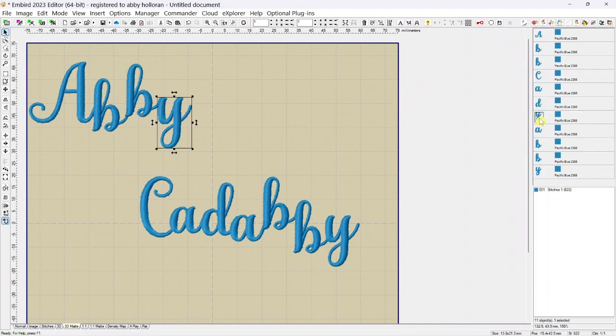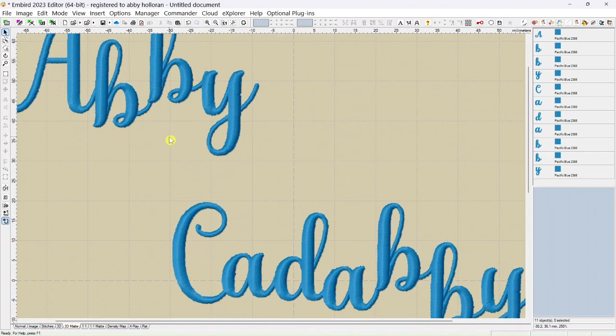And I'm going to do that with the Y. And again, I'm going to bring it up on top of the C and insert before. And just as luck would have it, the rest of the letters, C, A, D, A, B, B, Y, are in the correct alphabetical order. I do want to make sure that my B and B are in the right order. And now when I go back and look at this B in Abby, where the tail was on top of the Y, it's no longer on top of the Y.